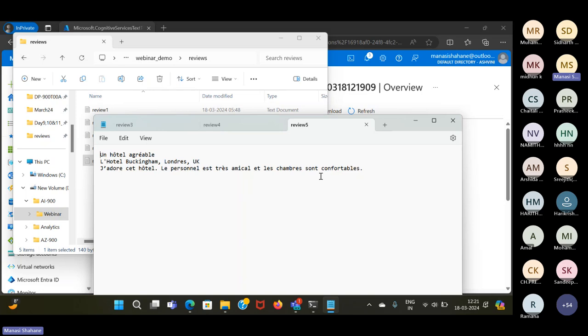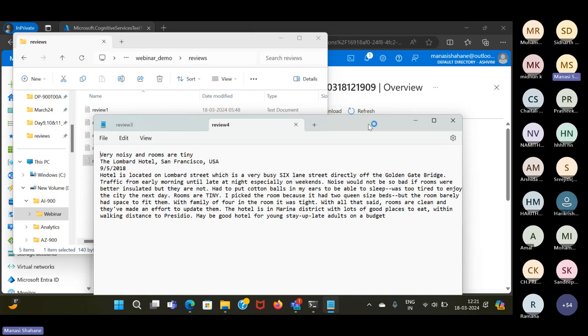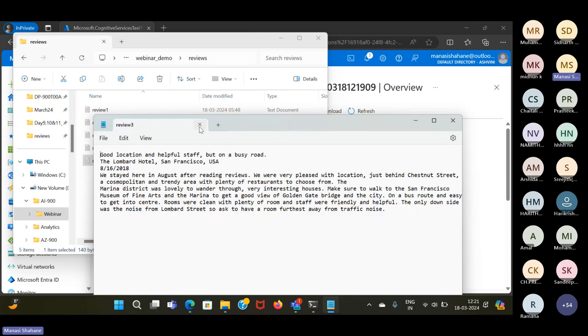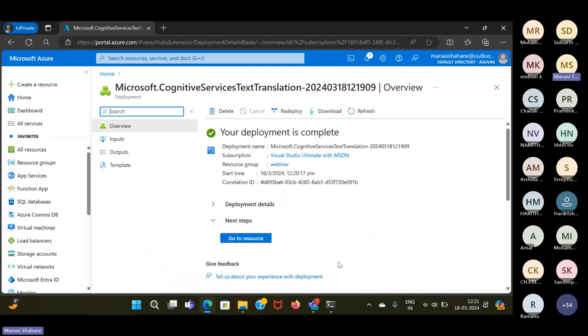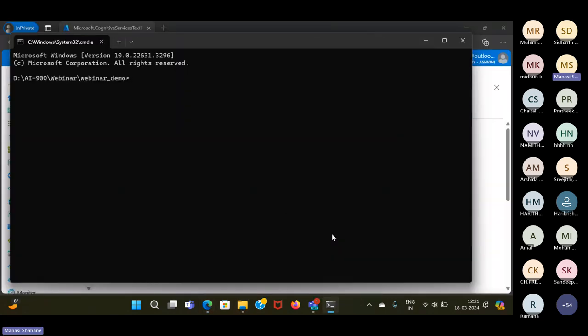So what we are going to do is we are going to pass these files, and wherever the review is not English, we are going to tell the translator service, please translate it for me to English. This is what we are going to do. For that, I have already opened a command prompt. Now I'm going to open Visual Studio Code where I'm going to write a simple Python code, very easy.